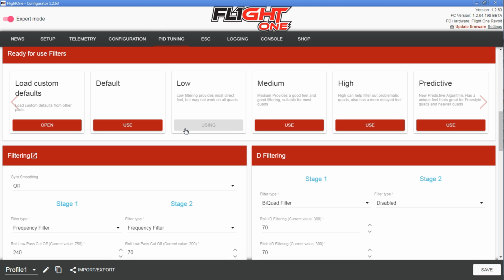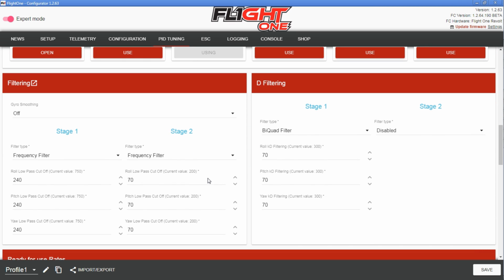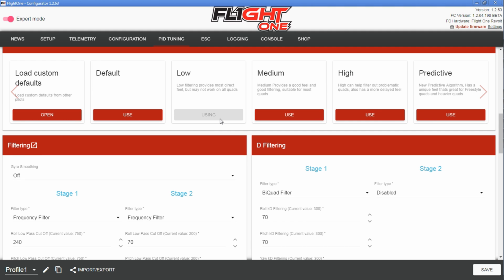So my recommendation for setting up your filtering is just to first check out these presets and see how they fly for you. Obviously, I would start on default, then you could go to high. So this is high filtering, and then go back down to medium, and then low. And you can see what it's doing here. It's moving these cutoffs up as you get less filtering.